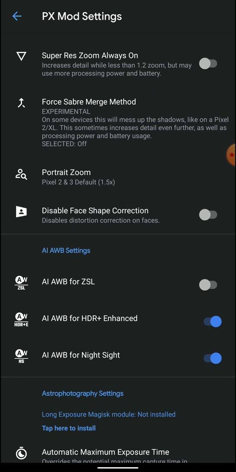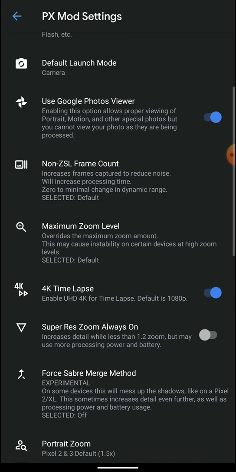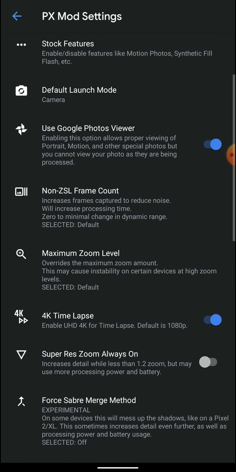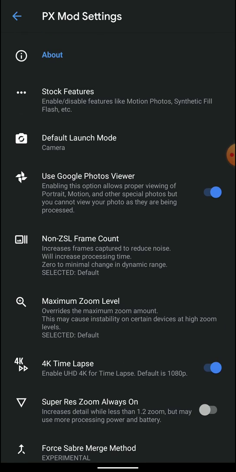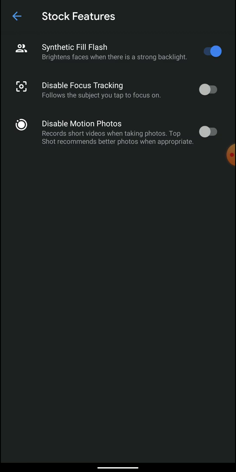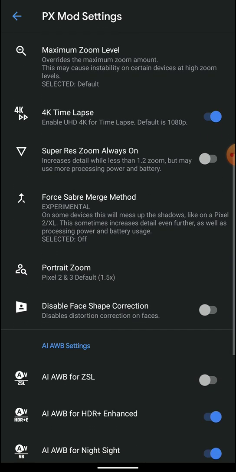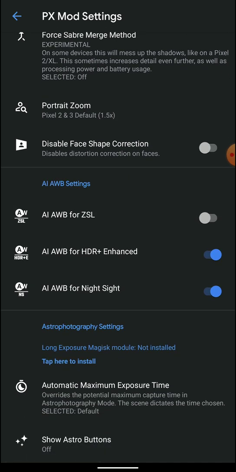And here you have portrait zoom, disable face shape correction, super resolution zoom, 4K time lapse. I've enabled it. Default was 1080p, and you can change the default zoom level. And the other features like disable motion photos. Yes, it's automatically activated by default. And what else in this mode? I may have to try the other features because I just got it.